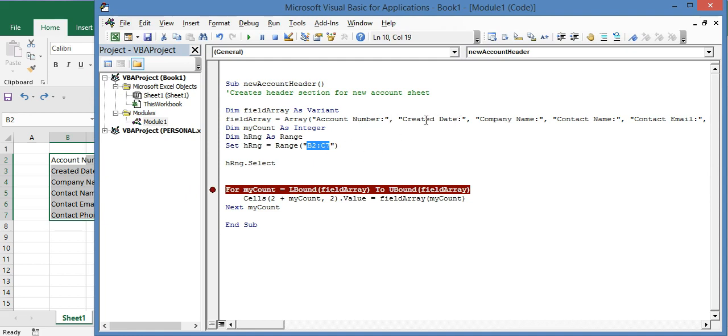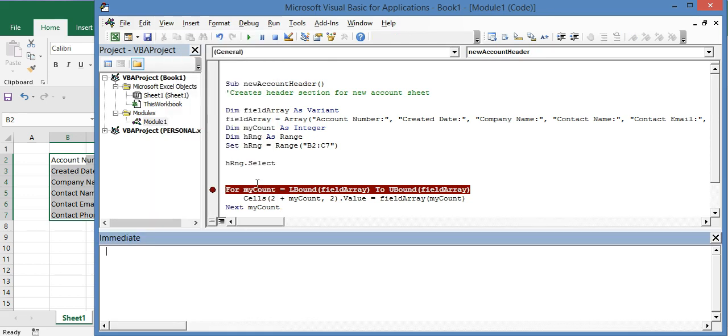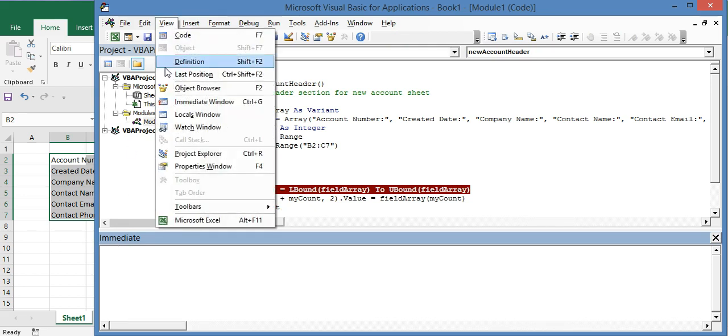You want it to change dynamically in case you wanted to come in and change the number of values or the number of elements in field array. So let me show you something here. First of all, I'm going to introduce you to the immediate window. You just go to View. If you don't already see this immediate window, go to View, down, find Immediate Window. Alternatively, you can just press Control G. That is the keyboard shortcut for that.